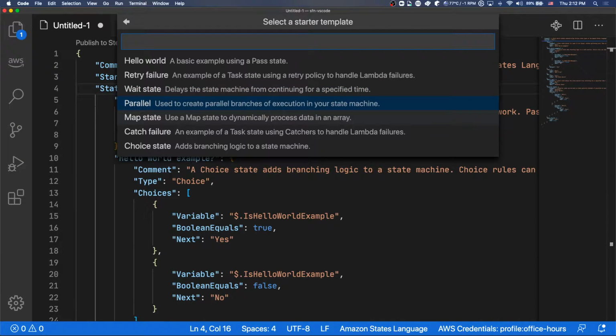Parallel states are when you want to do two things at the same time. And we're going to look at an example of this in the hello world state machine there. A map state is dynamic parallelism that was just recently launched. And that's when you need to do the same things to a whole bunch of items, like a collection or a list or whatever your programming language of choice calls them. It's if you want to run the same set of operations against every item in that collection. So like MapReduce, like the map function. And then that's why they call it a map, right? And then you can catch a failure, so exception handling within your step function, and a choice state. And we've got that built in here as well.